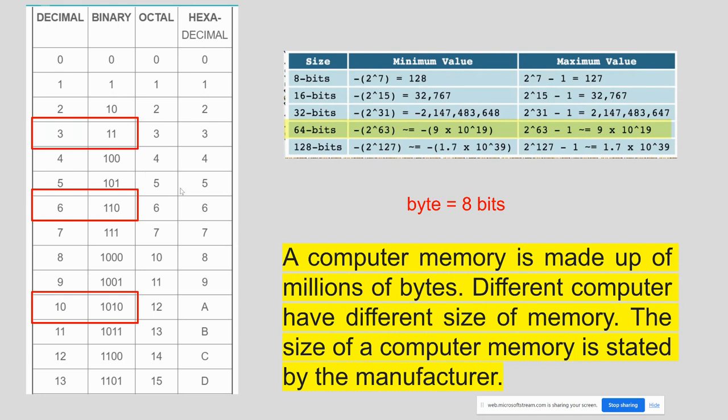If we look at this ASCII table here, we have the decimal, binary, octal, hexadecimal. The computer memory is made up of millions of bytes. Different computers have different sizes of memory, and the size of computer memory is stated by the manufacturer. That's why when you go and buy a computer and ask about the memory size, normally they will tell you it's 16 gigabytes, because that's 8 multiplied by 2 is 16, then 64 gigabytes, 128 gigabytes, or megabytes, whatever. It all comes back to the 1, 2, 4, 8 rule.